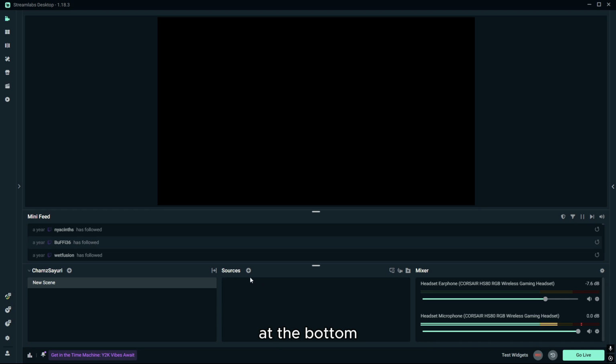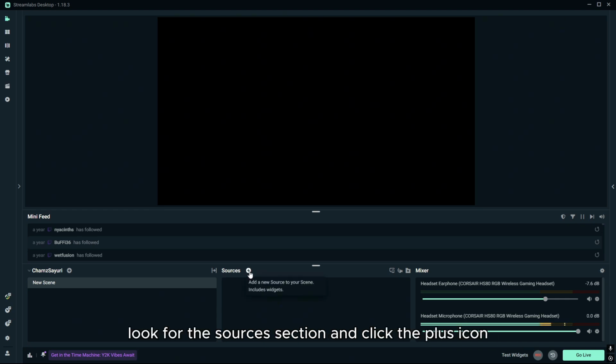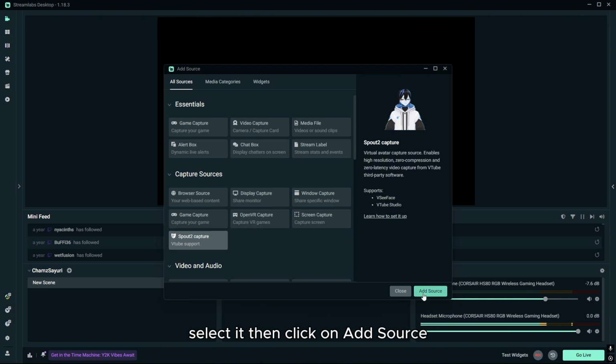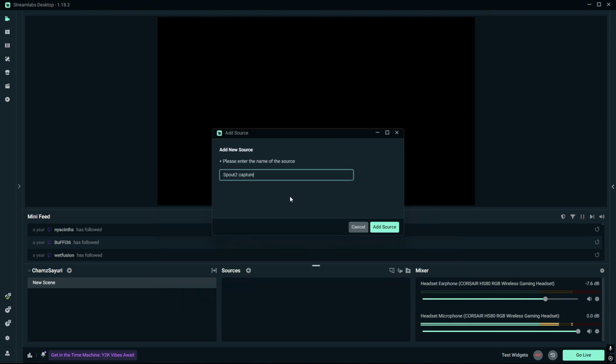At the bottom, look for the Sources section and click the plus icon beside it. An Add Source pop-up will appear. Under Capture Sources, look for Spout2 Capture. Select it, then click on Add Source.